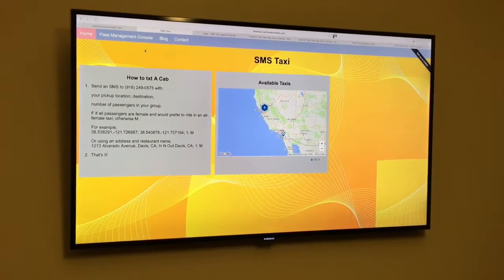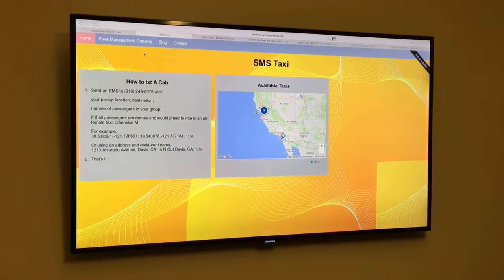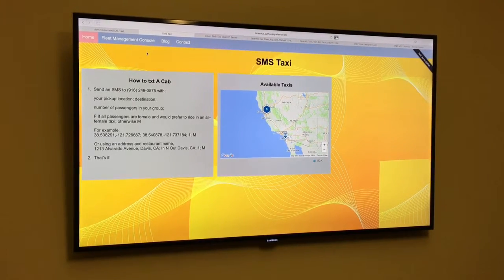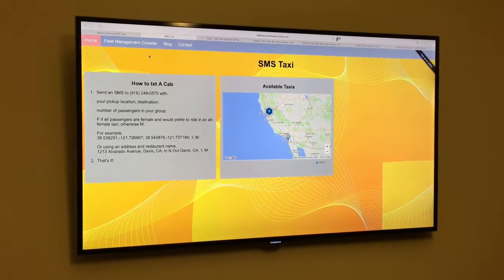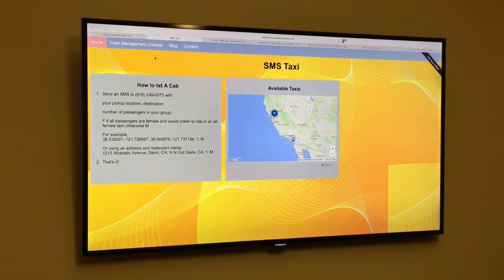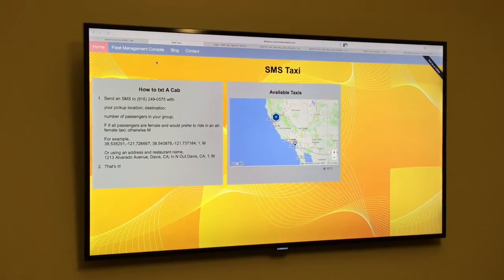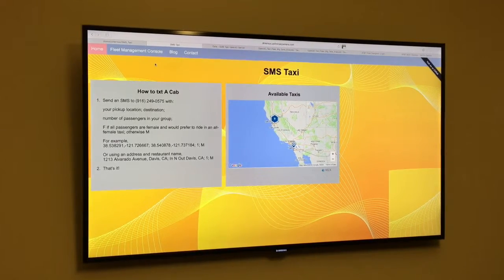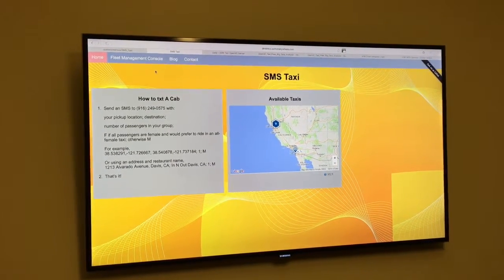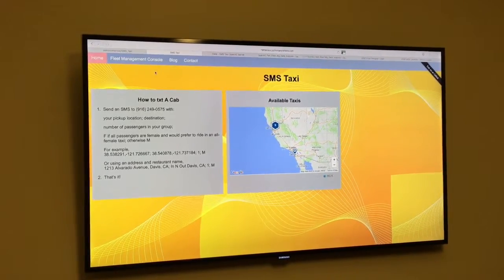To address the mini challenge of improving safety for female riders, when a user specifies a preference for an all-female taxi, the algorithm includes a cost penalty for cabs with male passengers. However, if no female-only taxis are available, the algorithm still matches the requester with a ride because it is less safe to have no access to transportation.